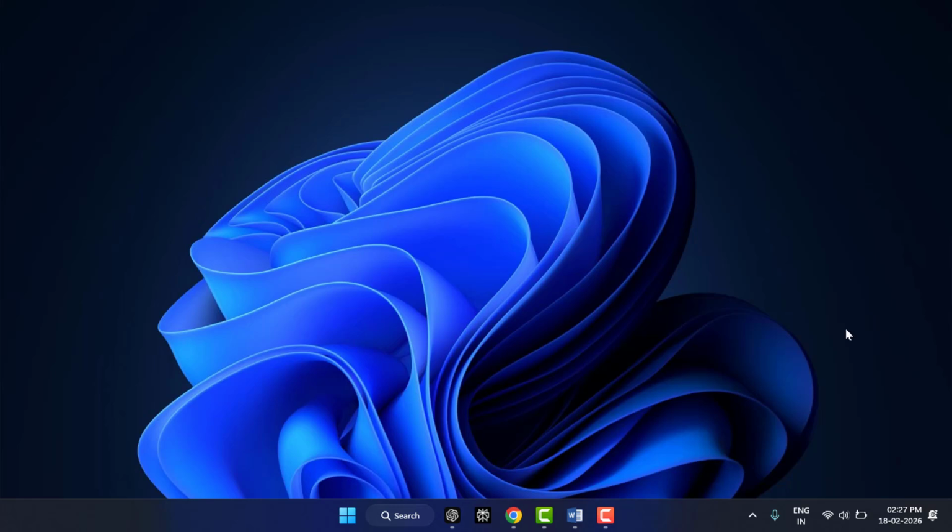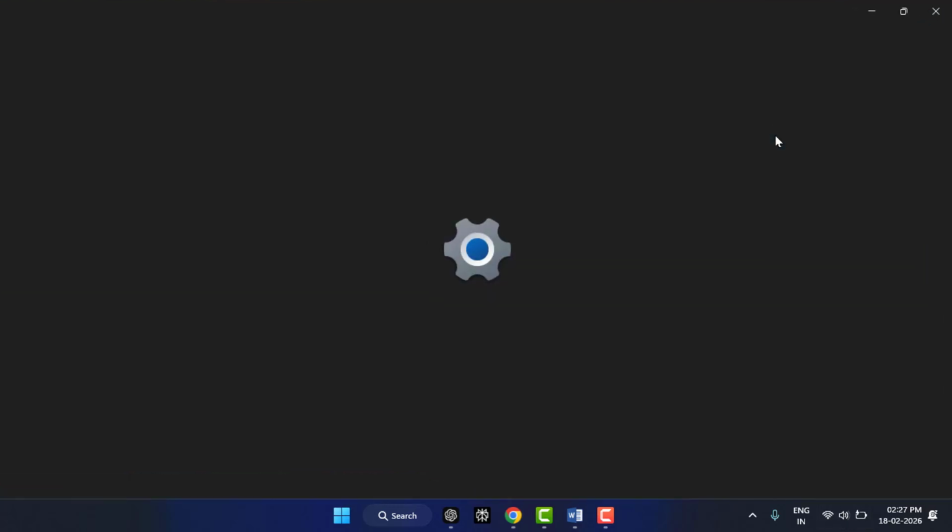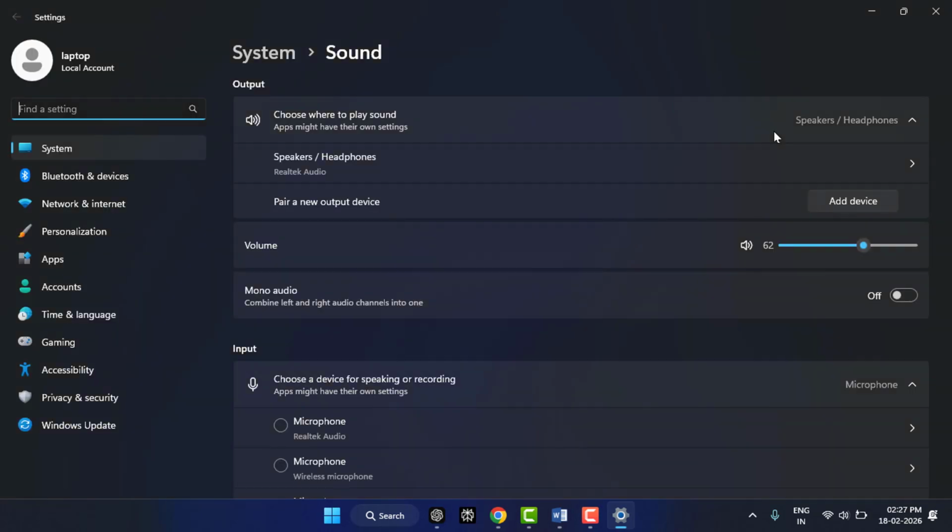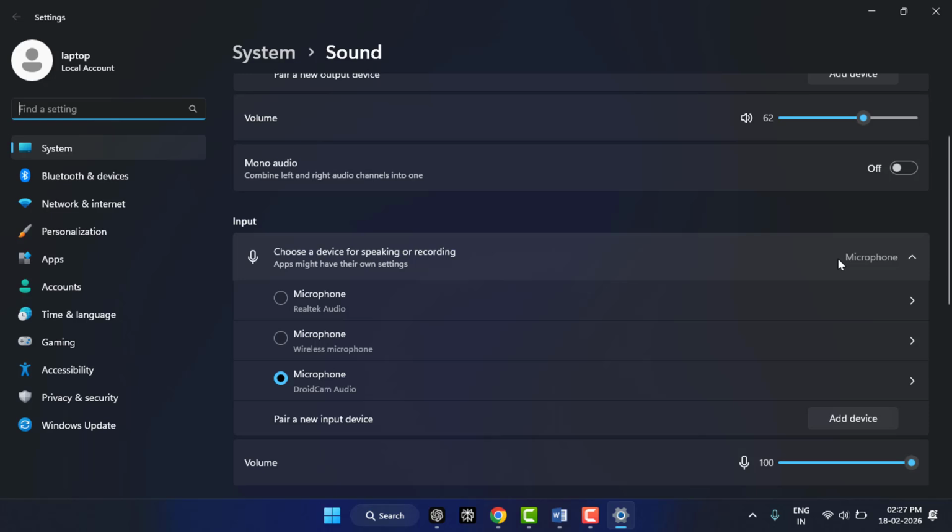Let's get started. First, right click on your sound icon in the taskbar and open the sound settings. Under output, select the correct speaker. And under input, make sure the correct microphone is selected here. Wrong device selection causes distortion immediately. That's why you need to correct this.